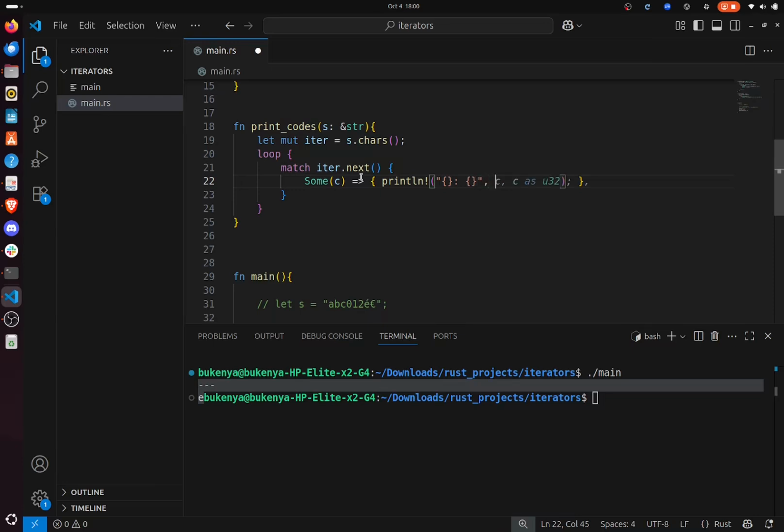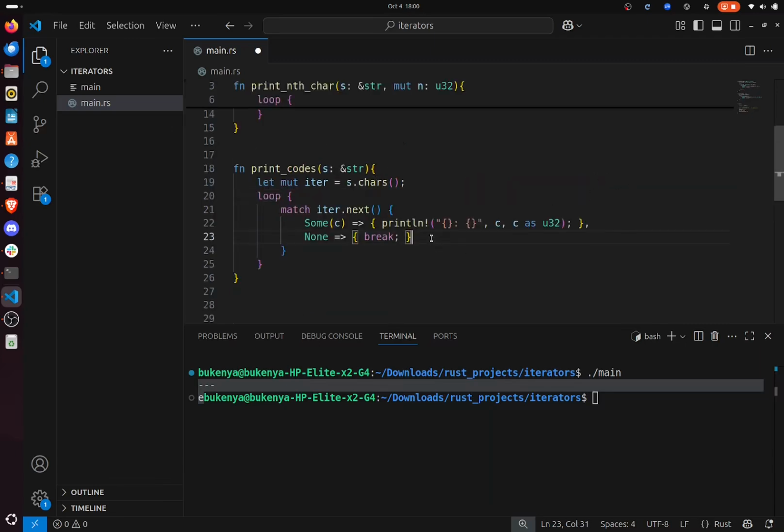Okay. So we want to print out c, but also want to print out the ASCII character, and by doing that we sort of cast as u32. So that's what we want to do for the first part of the iteration. And once we have finished everything, get out, meaning get out of the loop. Otherwise, you'll end up with an infinite loop. Okay.